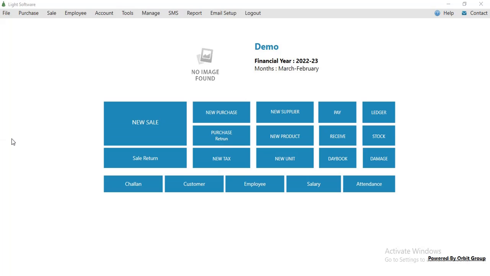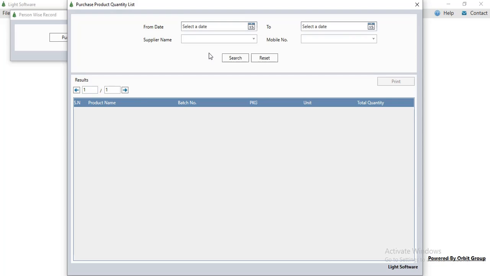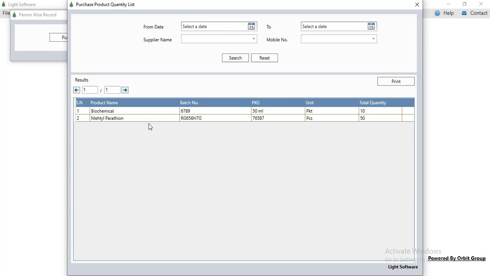And in the person wise record there is a purchase product quantity and sale product quantity. In the purchase product quantity you can search according to the date and supplier name. Here you can see it is showing the details like product name, batch number, packaging, unit and total quantity. You can print this report.